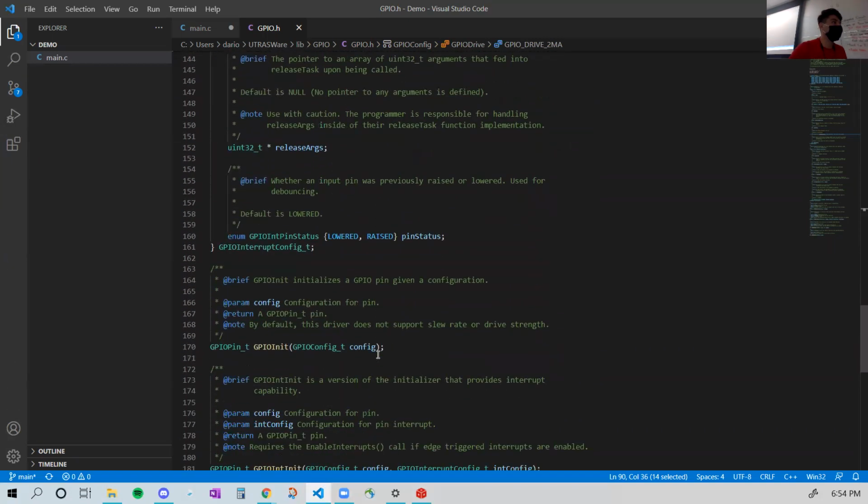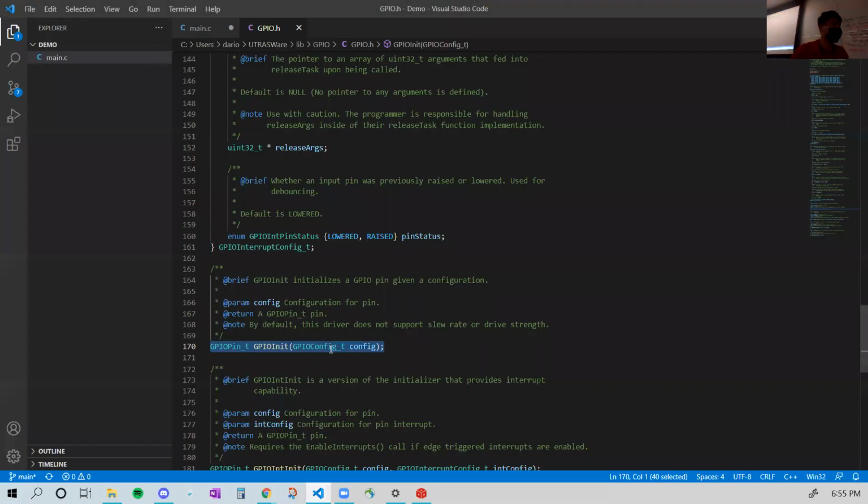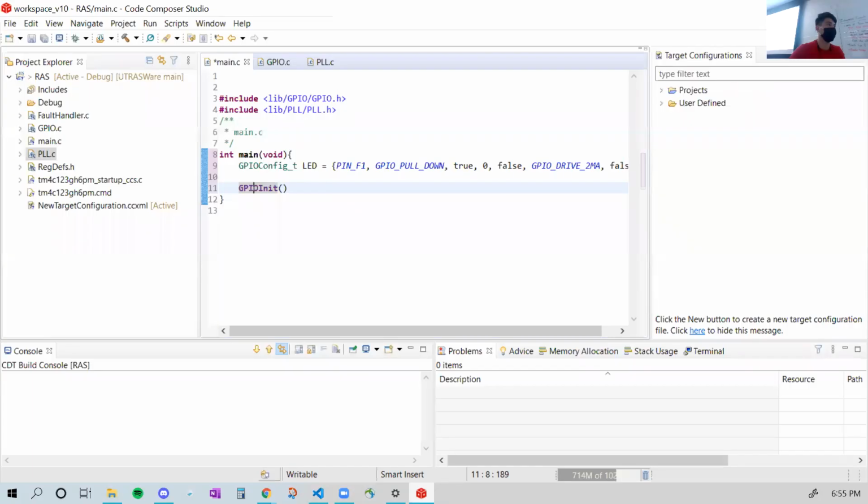Now, if you go back to this file and scroll down to GPIO, there's a function called GPIO init, which initializes the GPIO port. You want to call that before actually using the pin. So just do GPIO init, and if we check here, we see that it takes an argument of type GPIO config. So just pass the configuration that we just did here, which is called LED.